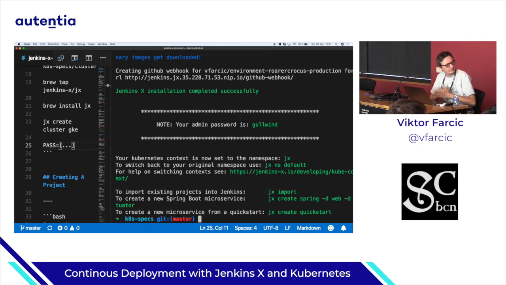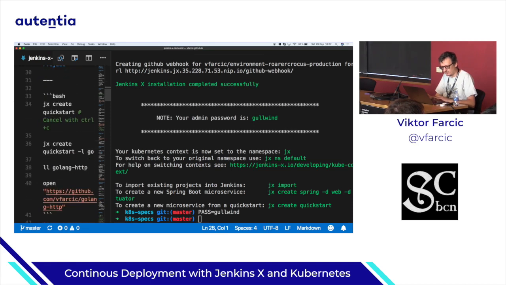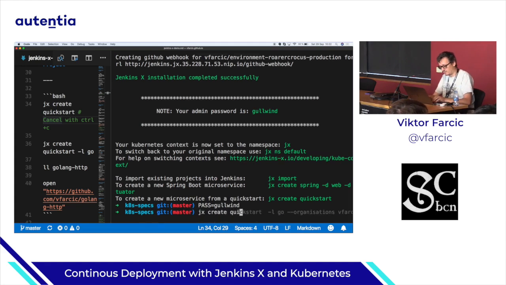We have the Kubernetes cluster, with Helm, with ChartMuseum, with Jenkins X, with everything that we need. And there is a password that I will store in a variable for now. So let's see, first step. What do you do when you want to start working on a new project? The first thing you want to do is to create the project itself. So I'm going to create a quickstart.